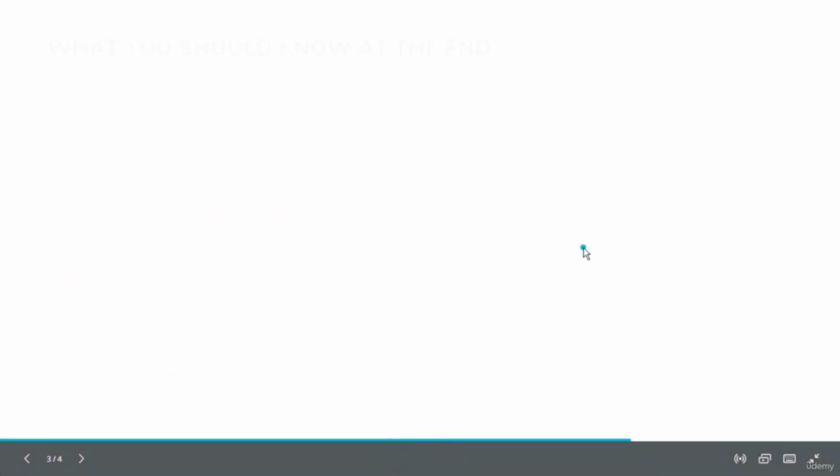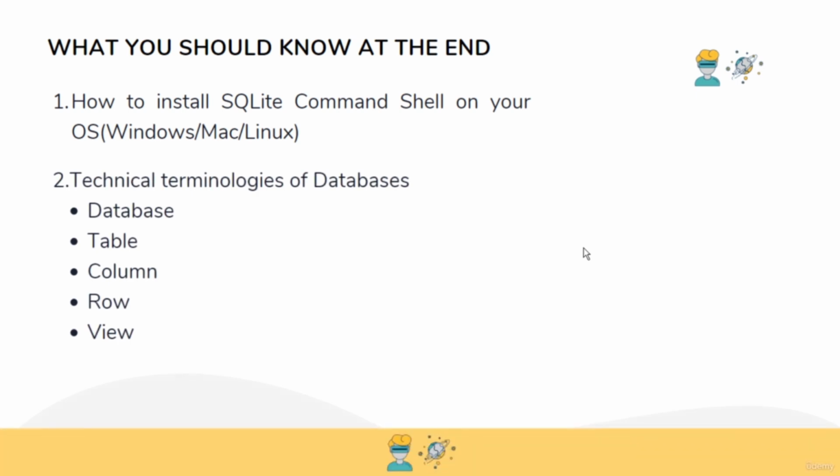What you should know at the end is how to install SQLite command shell on your operating system, on your Windows, Mac or Linux. Second, the technical terminologies of databases. Here we want you to know what databases are: table, column, row, and view. There are more terminologies, but these are the most important that you need to know.